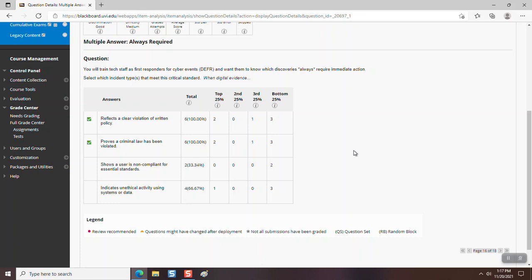You can't just log it in a book and then file it in a report later. You have to stop and say, hey, it looks like somebody's violated your policy. I'm sure you're going to want to spin up human resources and potentially legal consultation, as needed, depending on the nature of the violation. If there's disciplinary action with an employee, there can be lawsuits. So whenever you have something in writing that's serious, if it proves a criminal law has been violated, that's also an issue. Now, shows a user is non-compliant for essential standards.